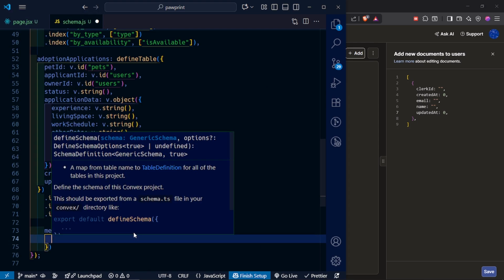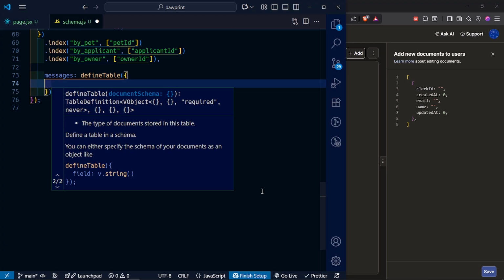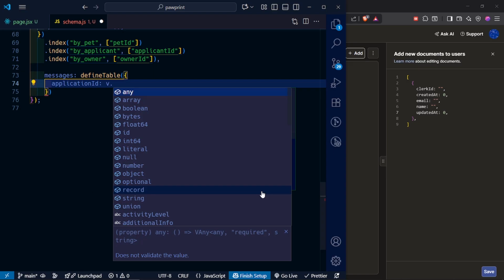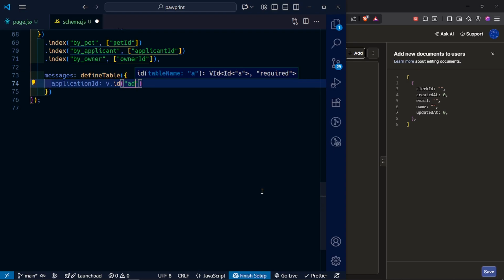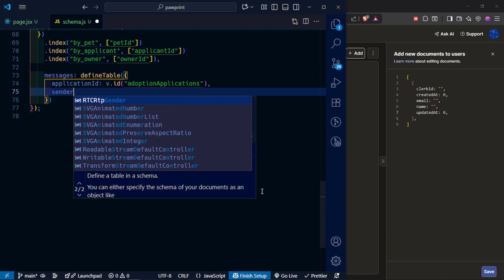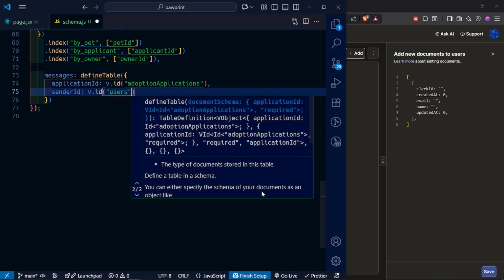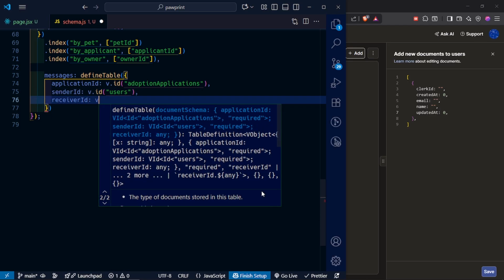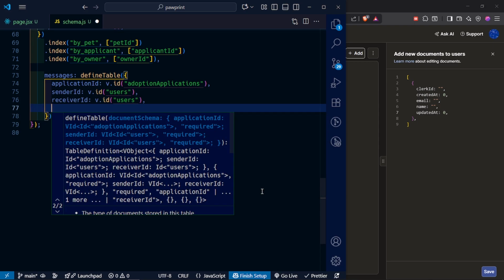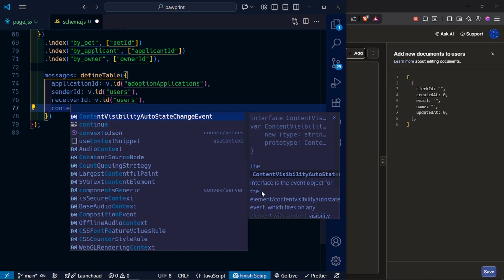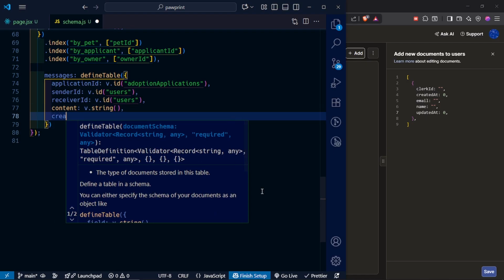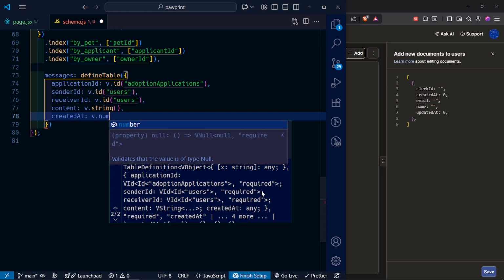And then the next table that we need to create is the messages table, so define table. Open this up. The messages table is going to have the application ID, which is coming from v.id from the adoption applications table, which I've just created above. It's going to have the sender ID, which is v.id from the users table. It's going to take the receiver ID coming from v.id from the users table. It's going to have the content, so whatever you're sending, so v.string. And then the created art is going to be v.number.